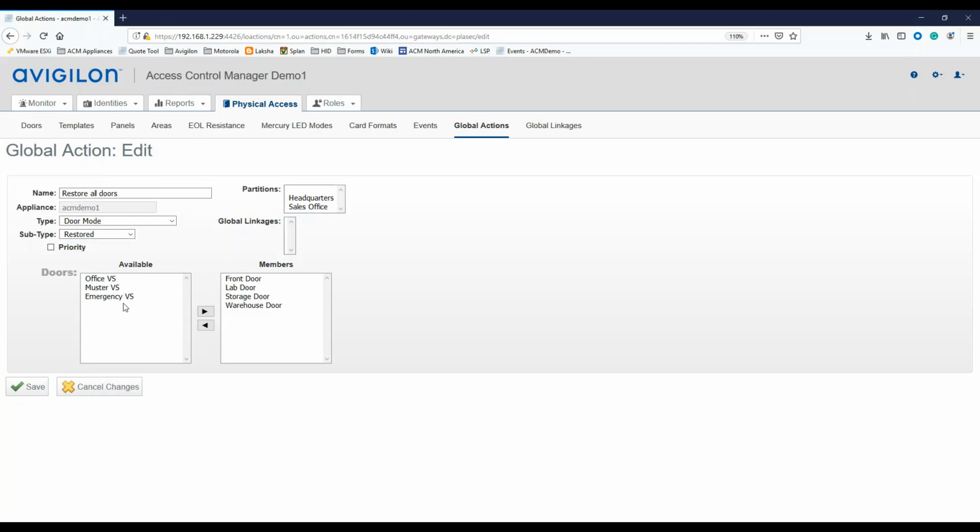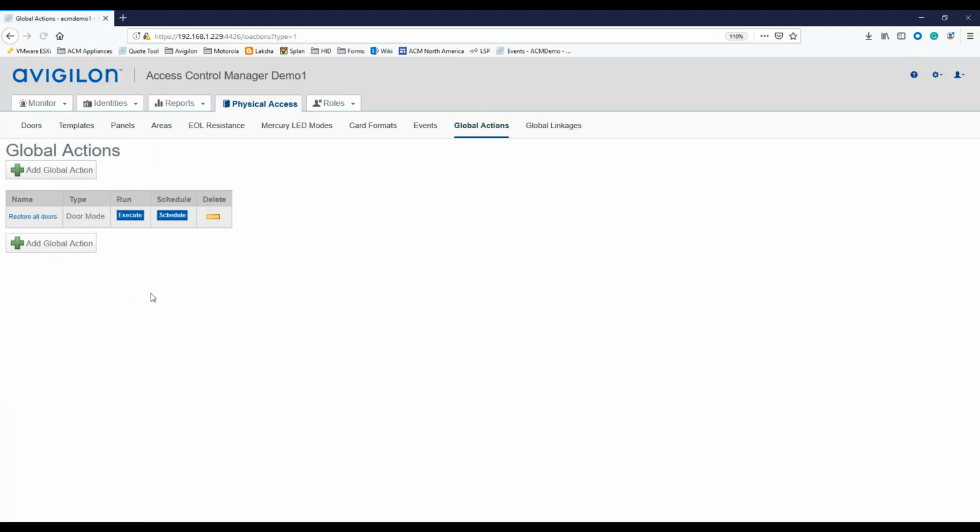Those are my ACM verified doors, so I'm not using those. So my physical doors right there, I'm going to go ahead and restore those doors using a job specification. So when I click in job specification here, you will see that I can either execute this right now or I can schedule it.